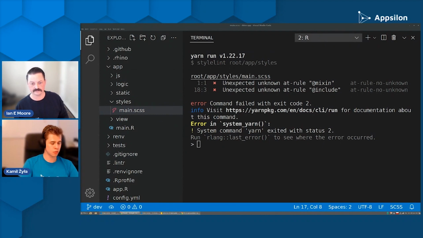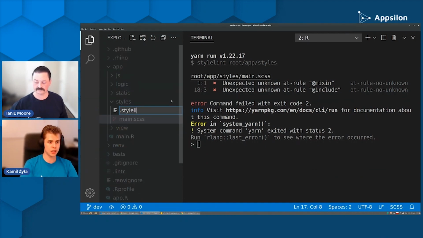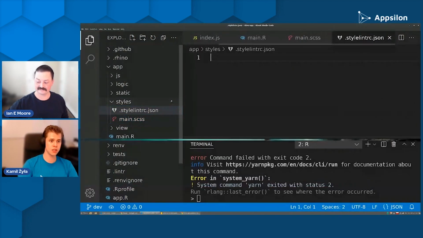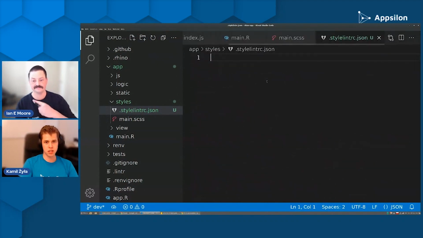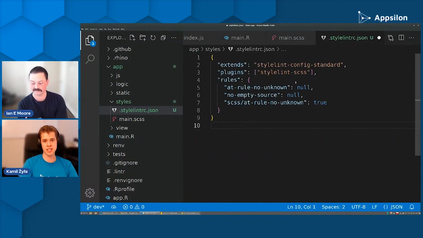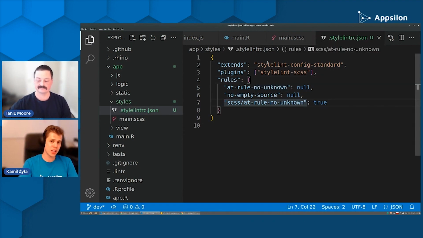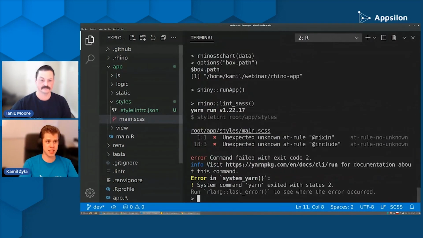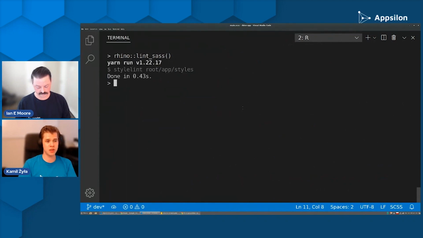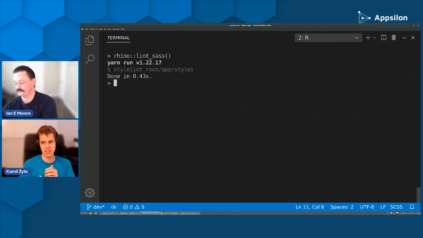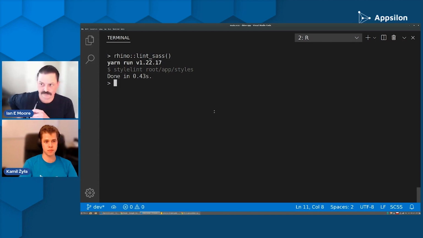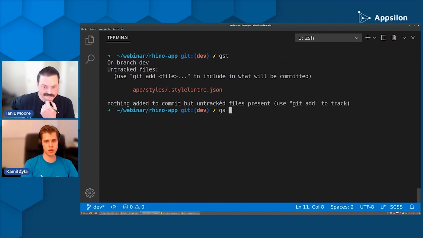I'm going to create a file under styles, call it stylelintrc.json, and this is where I can define custom rules for my Sass linter. So I won't be going into details of how this works. I just want to show you that it does. If you have different needs than what Rhino provides by default, you can just create such a file and customize the linter to your needs. And if we run it now, you can see that the errors are no longer there. This is because we configured it so that the Sass linter understands the mixin and include rules. So just a simple change here.